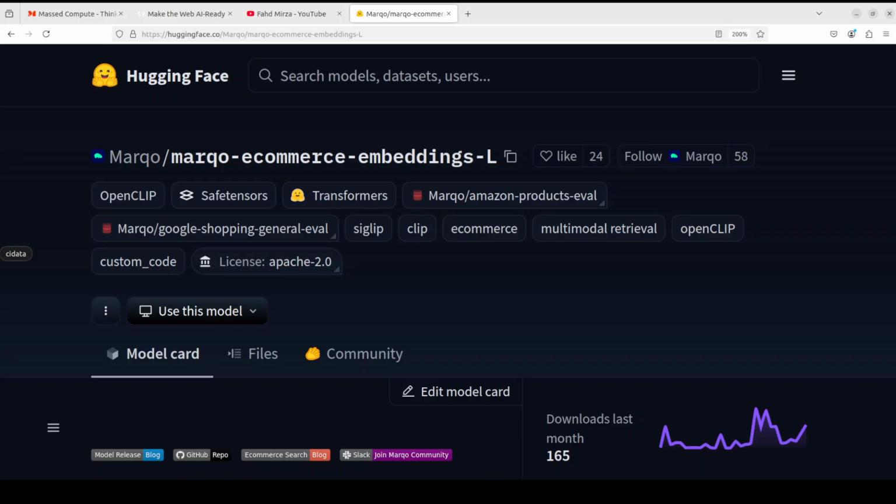Now, this model, which is the embedding L model, is one of two, as I mentioned, and the benchmark results show that the Marqo e-commerce model consistently has outperformed all the other models across various metrics. Especially this L model has achieved an average improvement of 17.6% in MRR and 20.5% in NDCG at 10 when compared with the current best open source model.